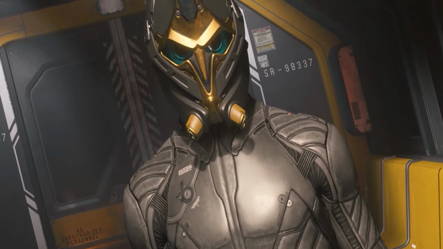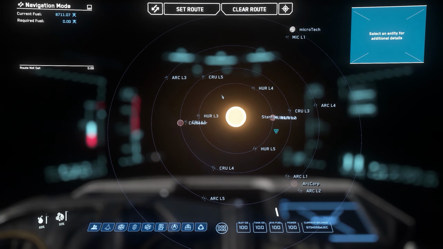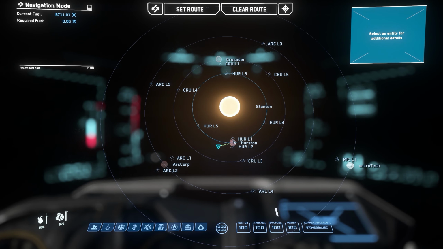Let's begin! From the pilot seat of your ship, hit F2 to open up your Starmap, which in universe is called the Skyline Mobiglass app. Note that you cannot set routes when on foot.